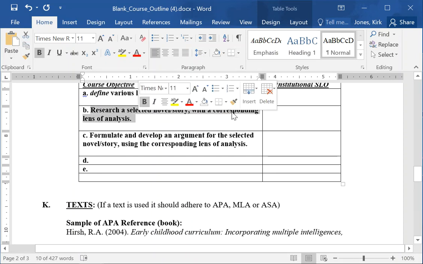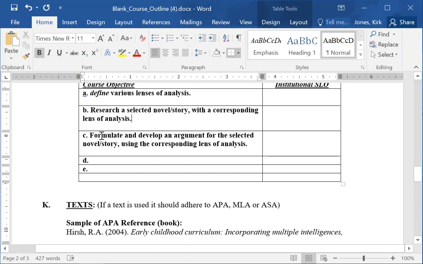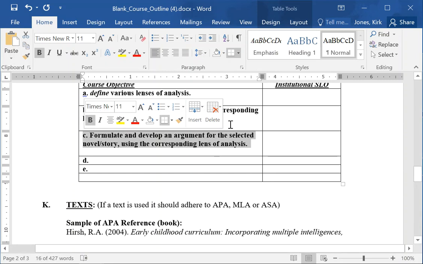Researching a selected novel and story with corresponding lens of analysis, and formulating and developing an argument. These two can be taken care of typically with a student artifact of some sort, usually an essay, right? And if they formulate and develop an argument for the selected novel or story using a corresponding lens of analysis, and it's a good argument, right, then the research is more implied. So having a research component implied through the research essay is perfectly fine.